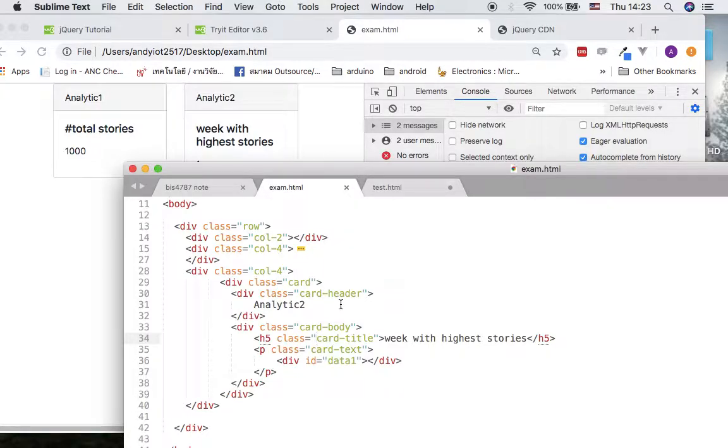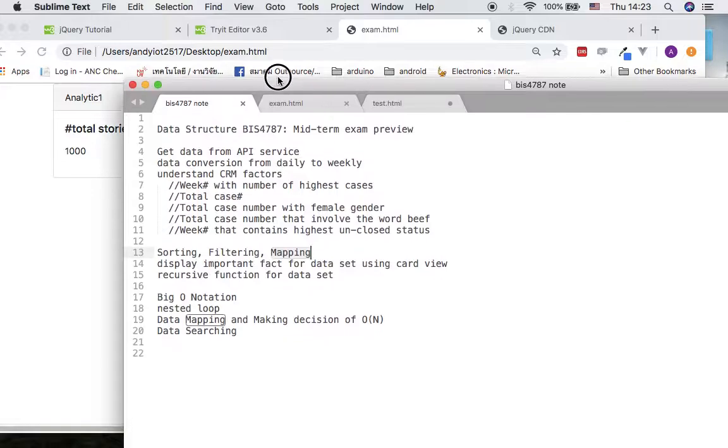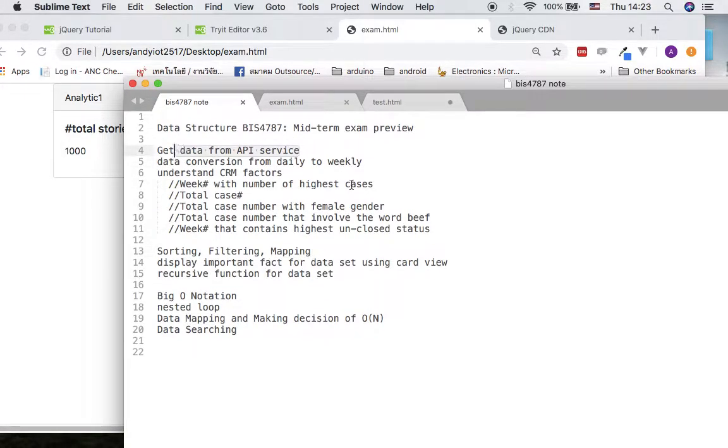Okay, alright, so this is all for the first video tutorial. I have already shown you many concepts, including getting data from the internet, doing the conversion from daily to weekly, performing some reporting, doing sorting, filtering, and mapping together already. Filter is done on a weekly basis already. Display this information.